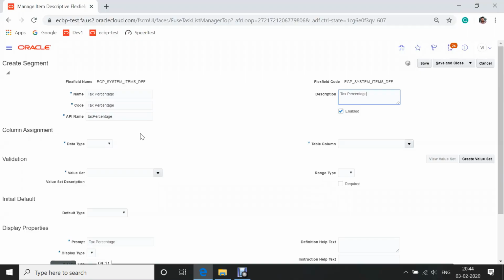value of this field, you have to refer to tax percentage with a small t-a-x and then a capital P percentage. So you have to call the same name. That API name will be auto-generated. We don't have to generate it. Then I have entered the description, and the data type, whether this is a character, number, or date and time. Let me select it as number.